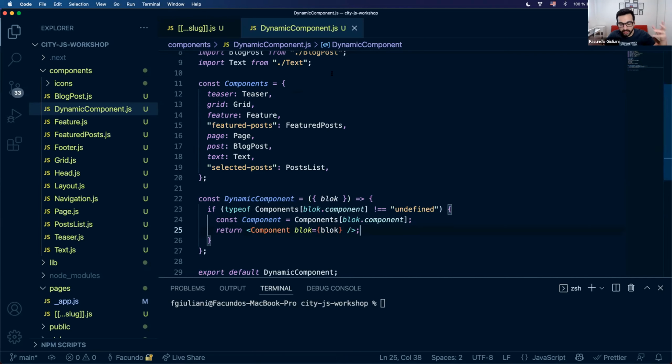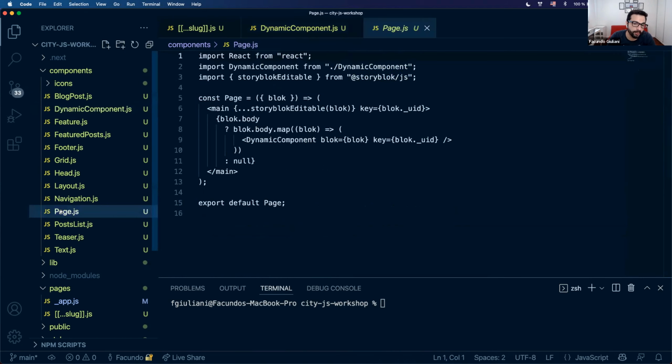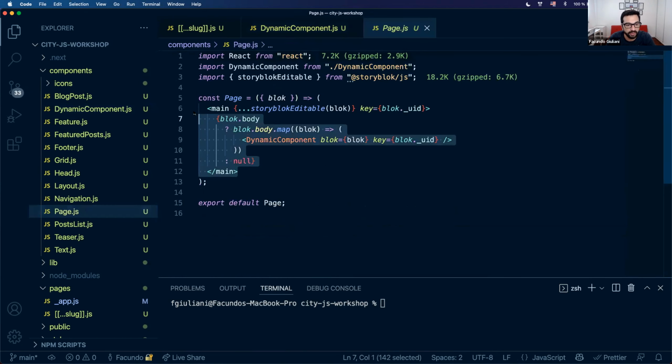So when we load the home page, for instance, we will load here the dynamic component and we will receive the home page, which is of component type page. We are loading here the page. We have a React component page. And if we go to that component, we will see that we have here the code that I will render for the page that I'm visiting.